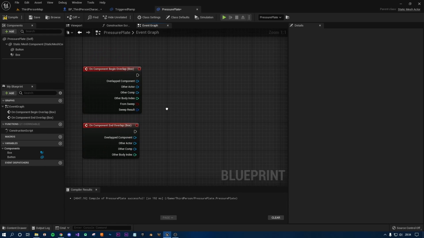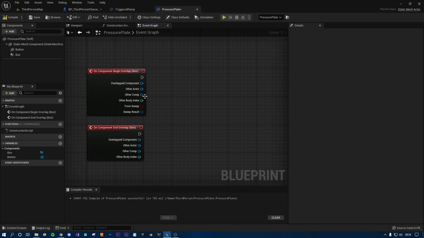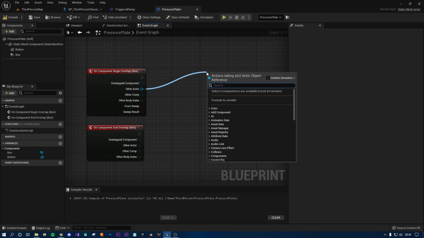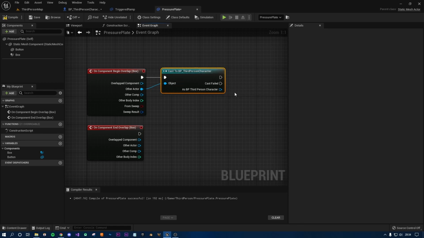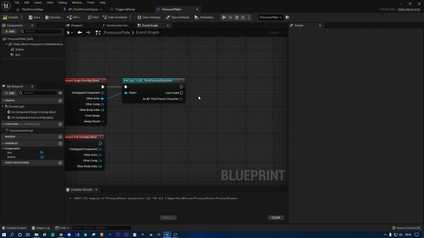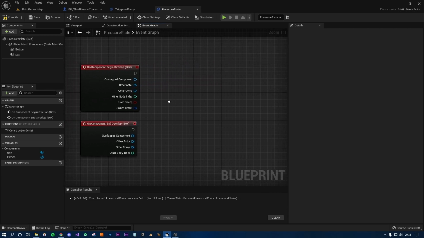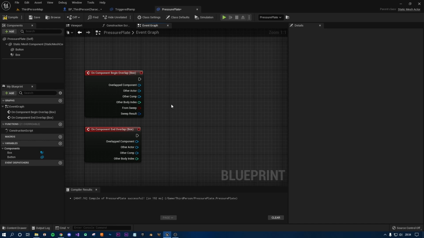Okay, so what we want to do is check to see if the right types of characters are standing on our pressure plate. Now, if you are only ever going to stand on it and you don't need cubes or any other objects to stand on it, what you could do is cast to your third person character, and then basically anything that is not a third person character would fail. So that singles it out to this. But I'm probably going to want a selection of objects like cubes and my character to stand on it.